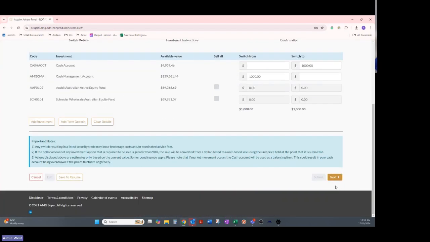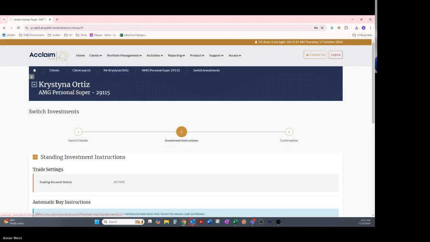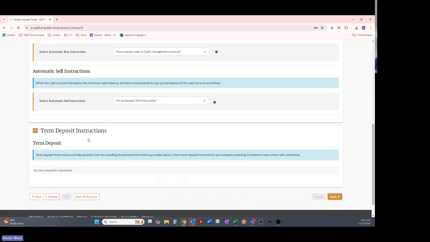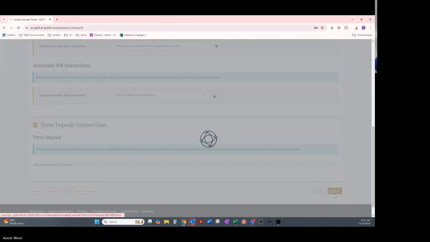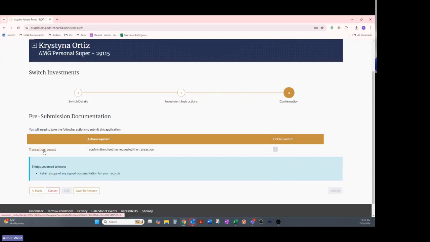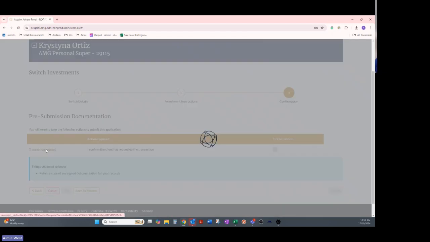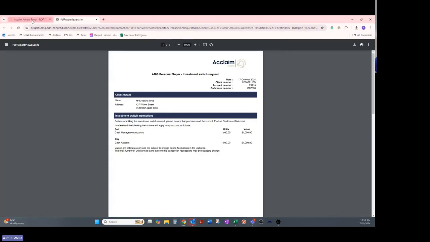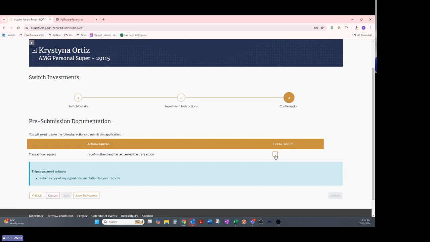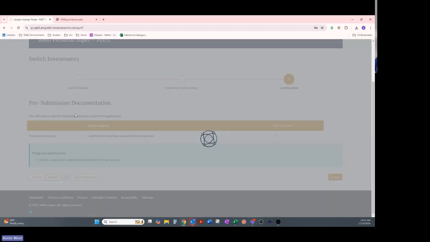There is a downloadable document. You don't actually need the client to sign any investment instructions, but the system will make you download it. I wanted to highlight this here for you because it's not bright blue like many other hyperlinks, so you may not have noticed where that document is to download. It's a good audit trail for you to keep this document internally. You tick to confirm that you have spoken to the client about it and then submit.